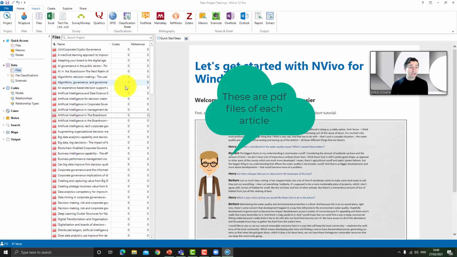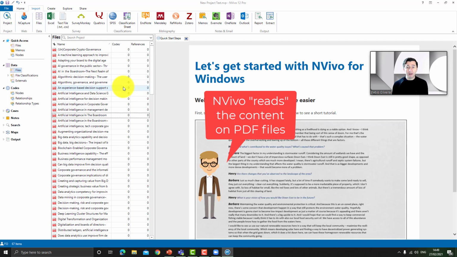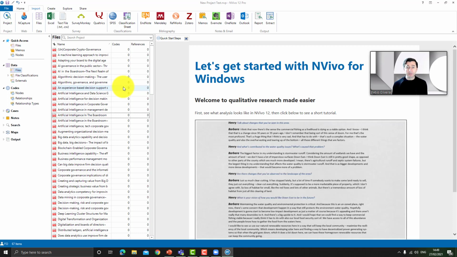In this case, these are articles related to corporate governance and digital technologies. So I carried out a systematic qualitative literature review. I reviewed more than 1,000 articles. I read all the abstracts of these articles, and based on some criteria that I defined in my research question, I selected 71 articles. Then I need to make a deep analysis of these 71 articles. The only way to do that is reading each one of them and then organizing the findings, the extracts that I take from each article, in nodes.